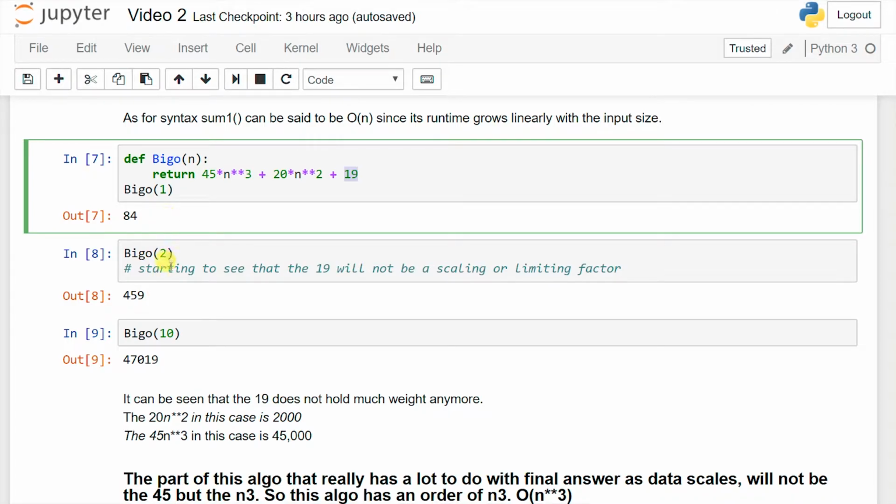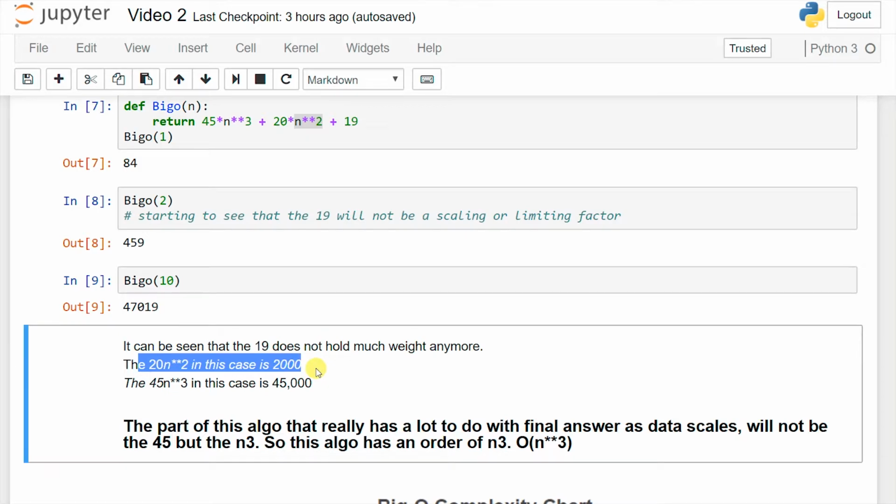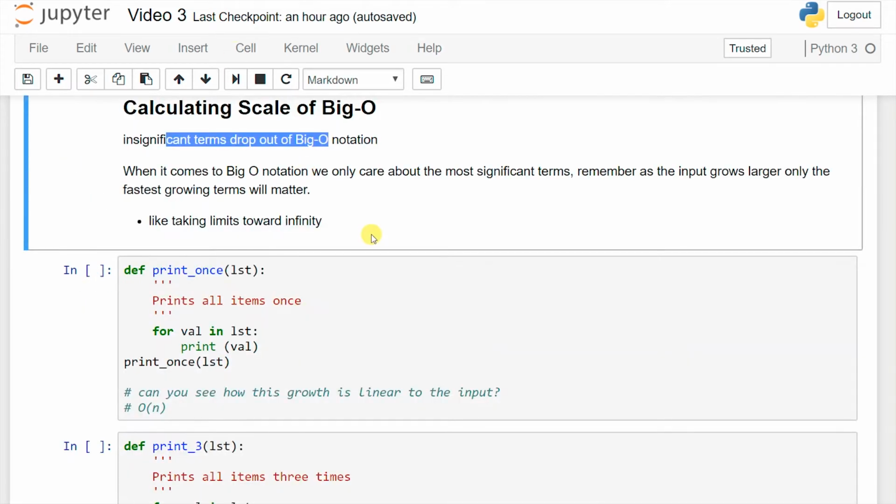And then from a big O of 2 to 10, not only did our 19 become insignificant, but so too did our 20 and our 45. What became significant, though, was the cubic. Even our square started to show that it was falling off rather quickly. As the n increased, that n squared is going to become smaller and smaller compared to what the cube is going to contribute to the ultimate outcome of your answer.